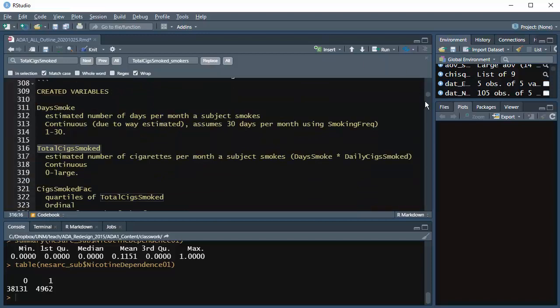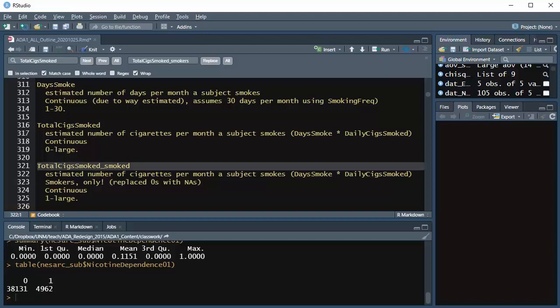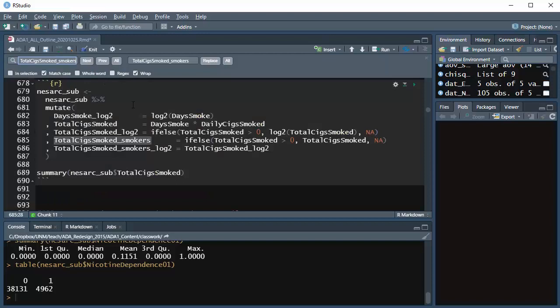Okay, notice it's jumped up to the top now. I've lifted my hand from the keyboard, and I will say also, what the heck, I add this to my code book, makes sense. So now, this is for smokers only. Basically removed or replaced zeros with NAs. Okay, so that I've documented what I've done there. All right, let's jump down near the bottom again. I'll just search for the smokers variable.